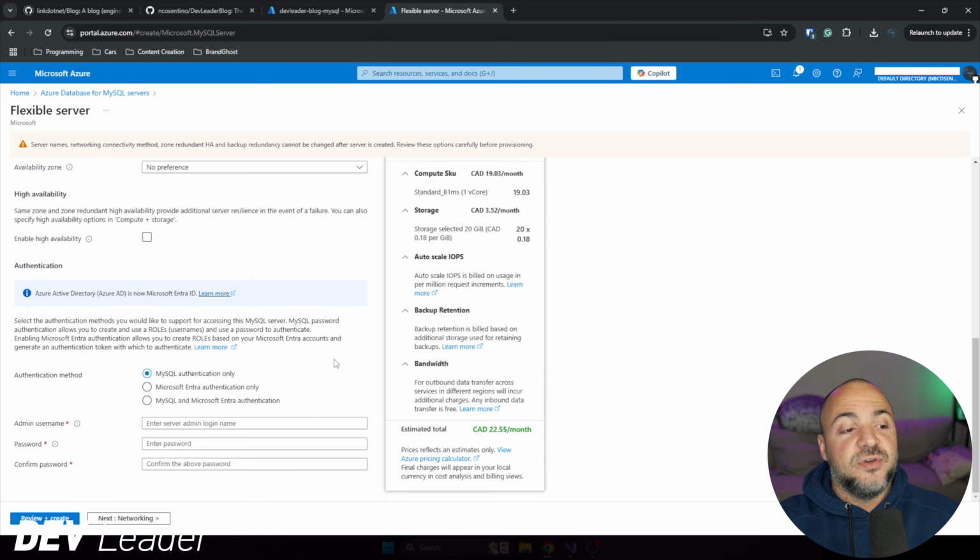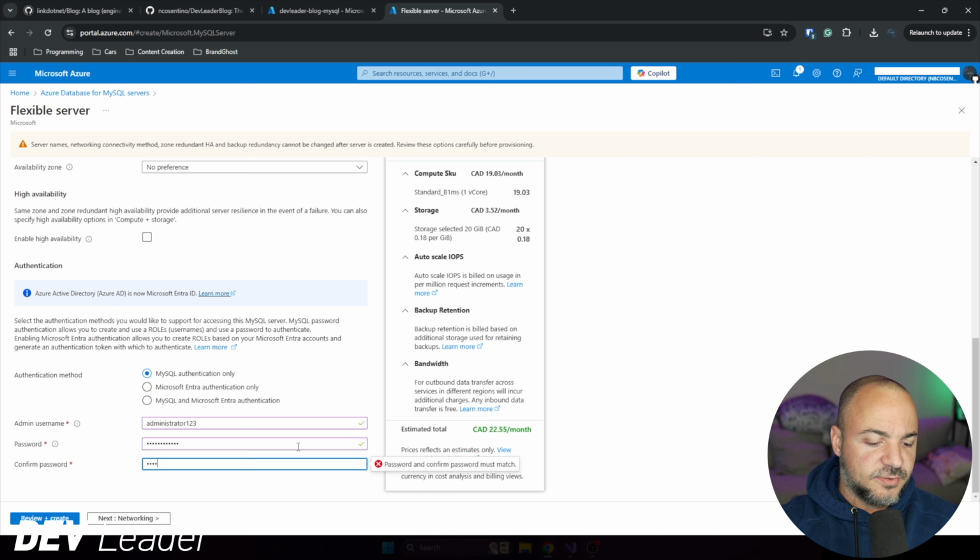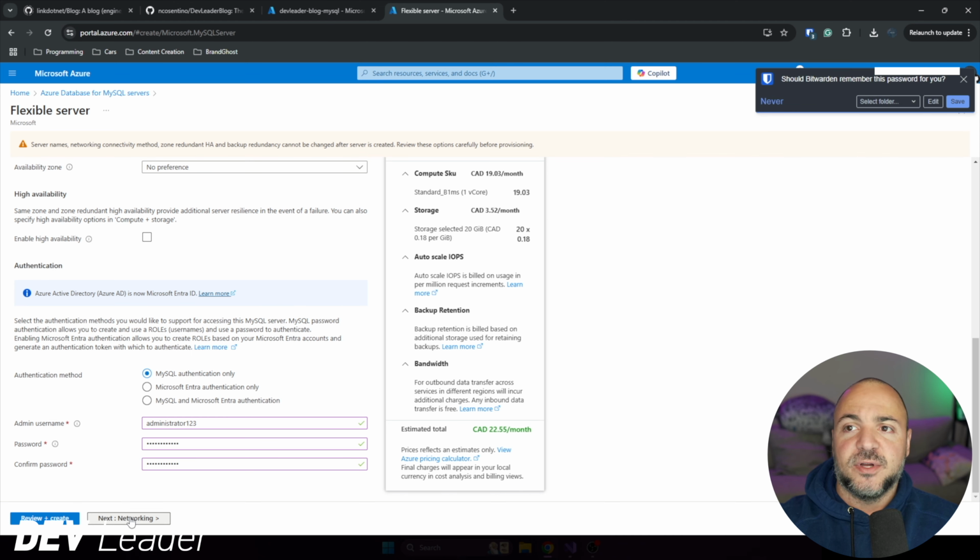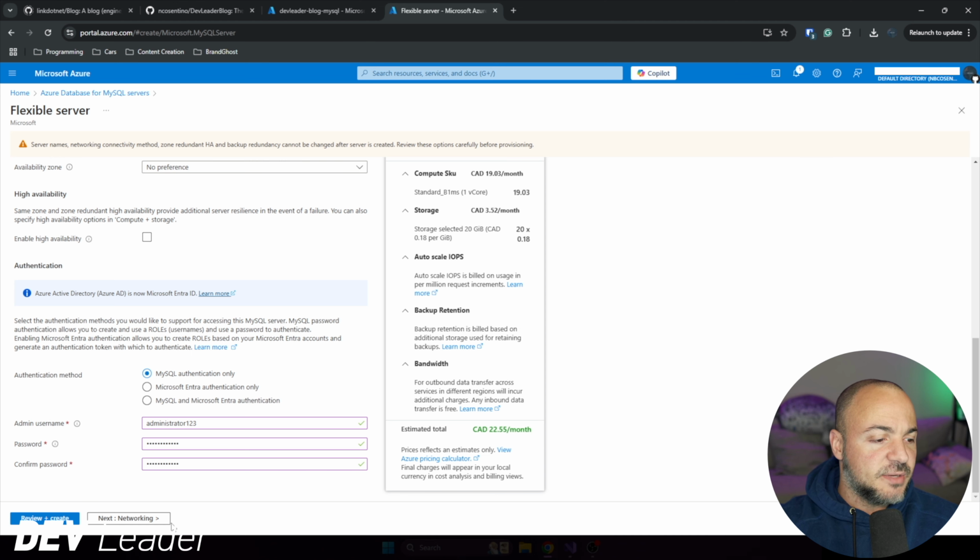Authentication method, this is for you to decide. I ended up going with MySQL authentication only. So we can go ahead and get a username and password set up. So you could type administrator. Can I just get away with something like this for now? Put a password in there, right? Okay, so we would get set up with these basic settings, and then we want to go over to the next page here.